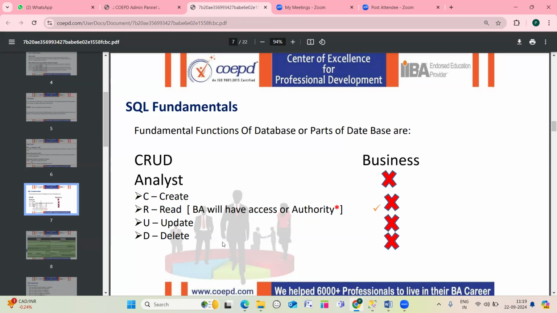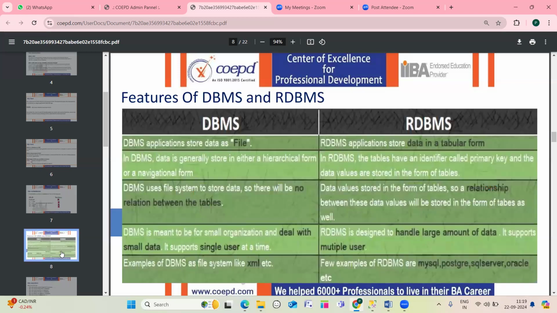Now we want to see the different types of DBs, like the database management system and the relational database management system, and see some differences between them, DBMS and RDBMS. A DBMS is an application that stores data as files. It will be stored in file format only. But in an RDBMS, the data will be stored in tabular format.